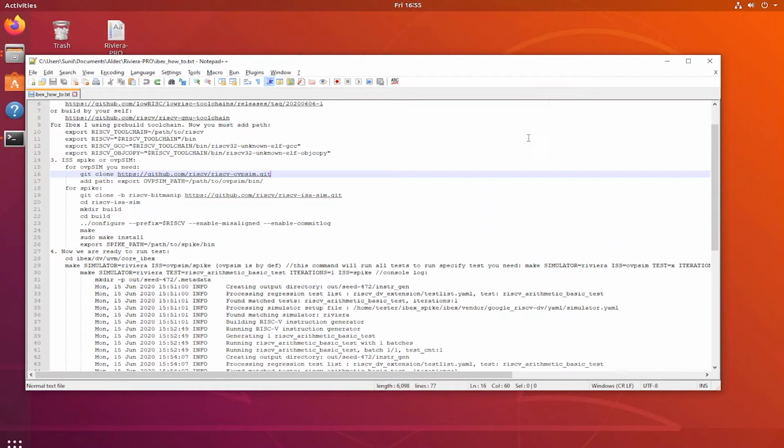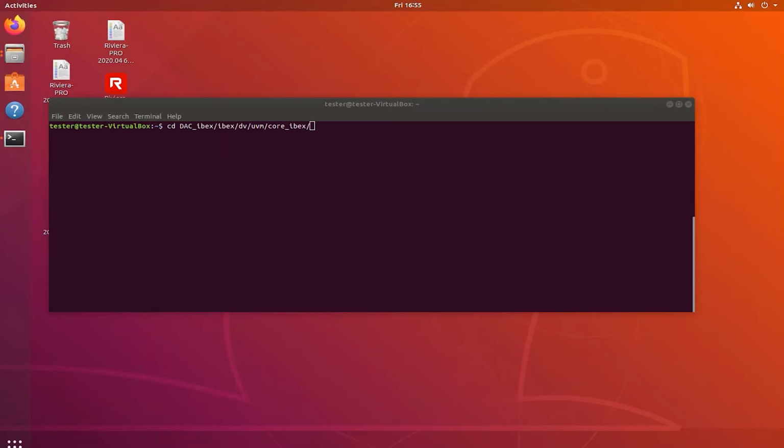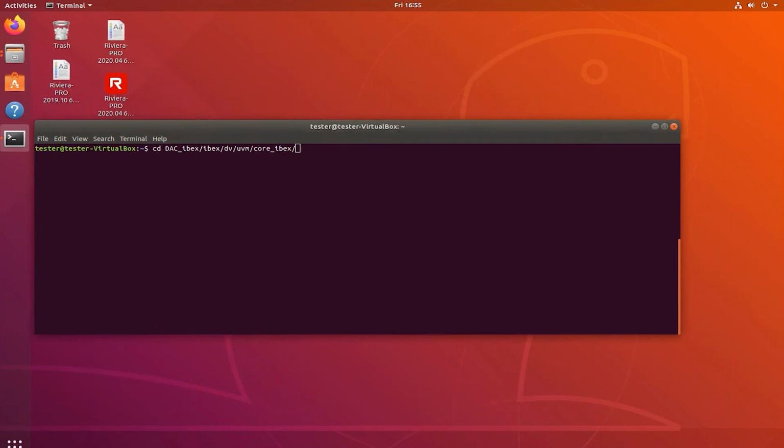So we will just assume we have that, and we will just run the simulation to see how that looks in simulation. The first thing you need is a Linux environment. Could be a VirtualBox or could be a native Linux machine. And the first thing we want to do is go to the core Ibex directory under the design verification UVM subfolders. That's where the tests are run.